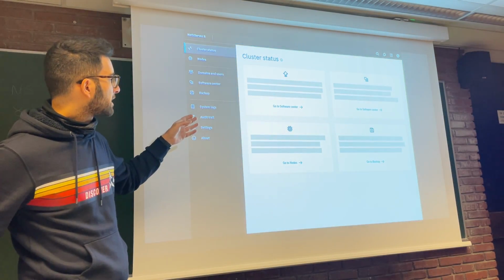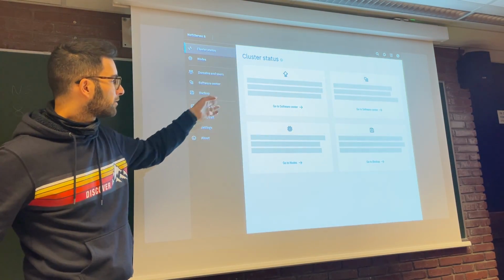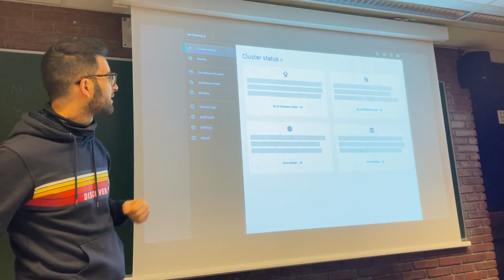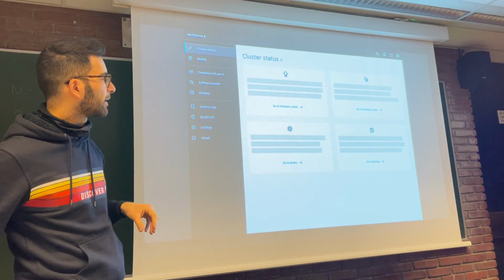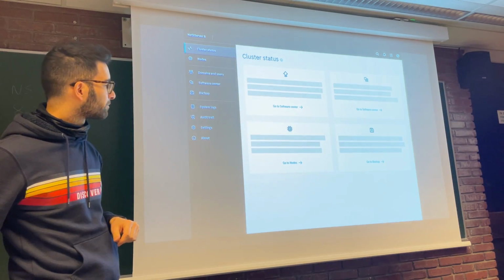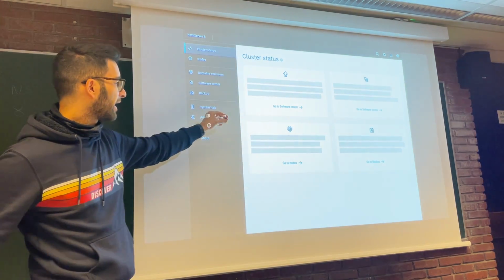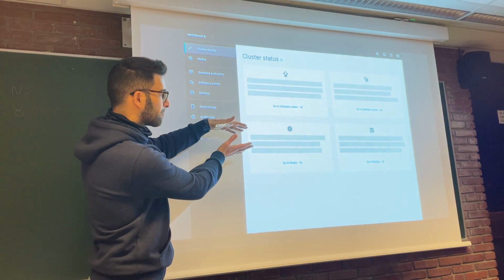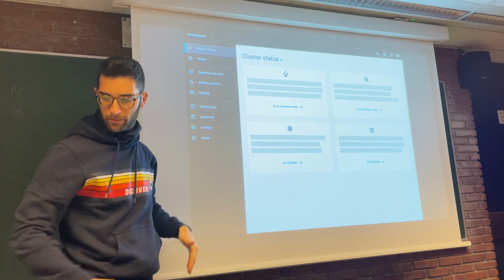About this, we can see an example of skeleton. Now this is an image, it's not animated, of course. This is the loading of the cluster status page. We have 4 cards and they are loading data. So when the content appears, the card height won't change too much.